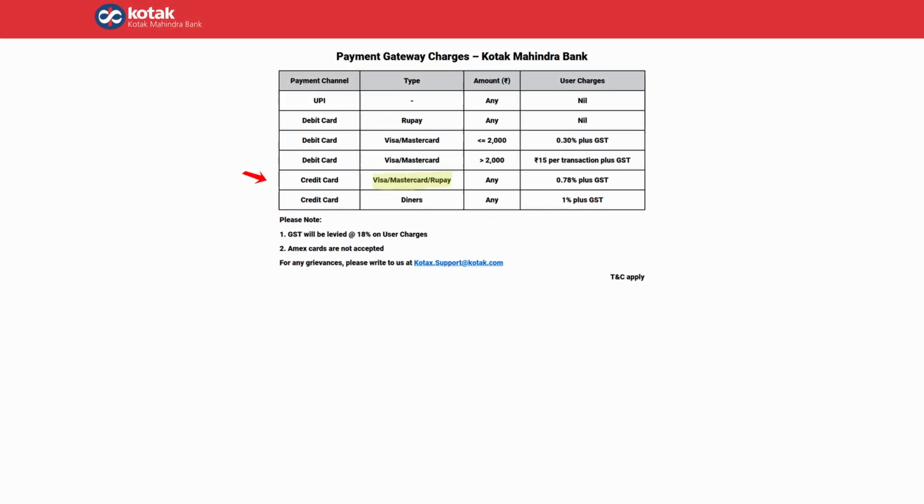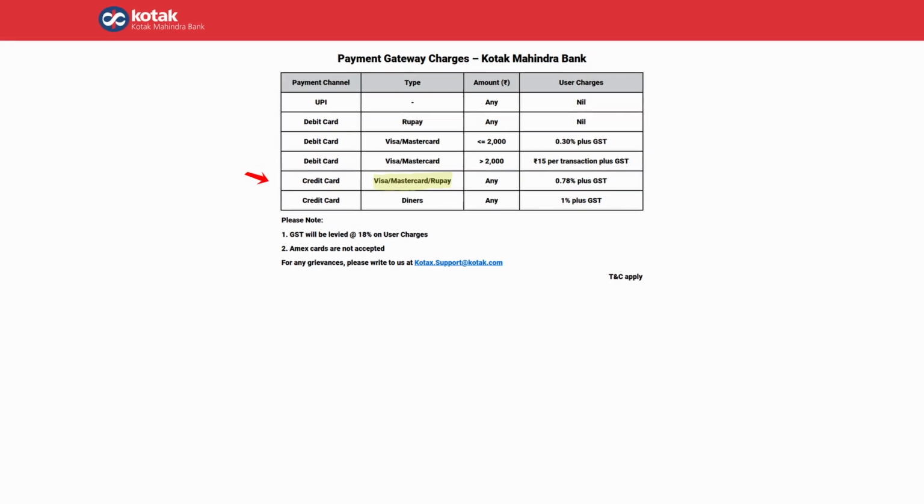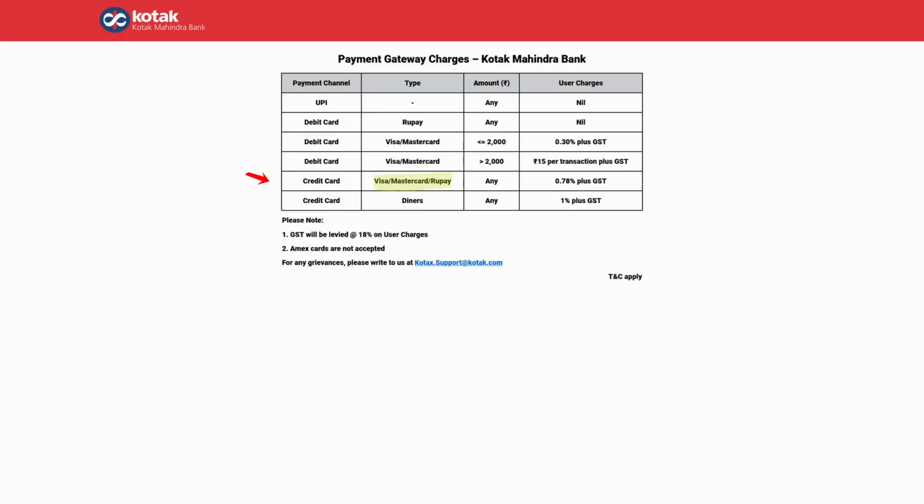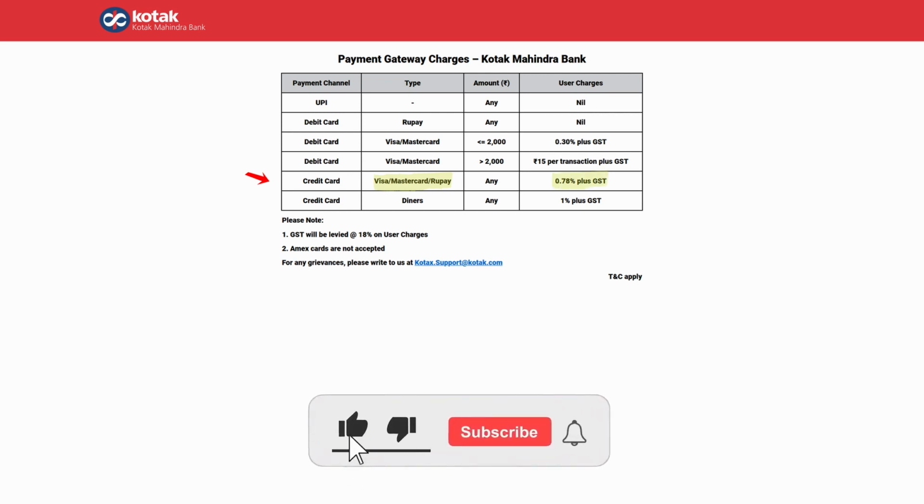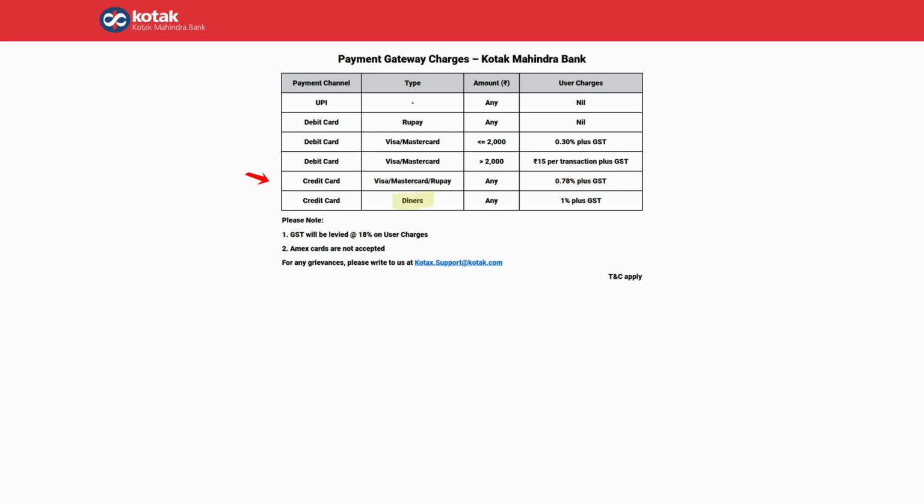The third payment channel is credit card. If you pay using Visa, MasterCard or RuPay credit cards, irrespective of the amount of GST that you have paid, you have to pay a convenience fee of 0.78% of the tax amount plus GST at 18%. And if you use Diner's credit card, then instead of 0.78%, you have to pay user charge of 1% plus GST at 18%.